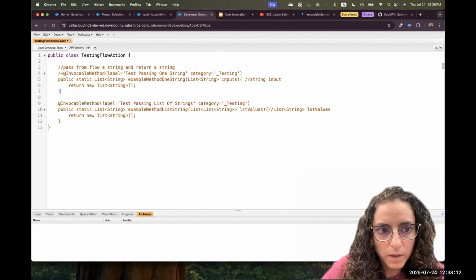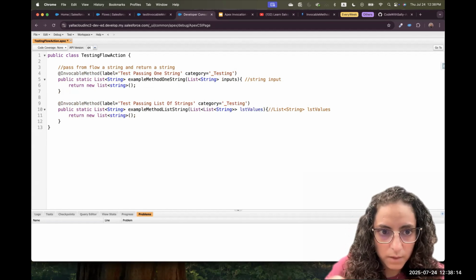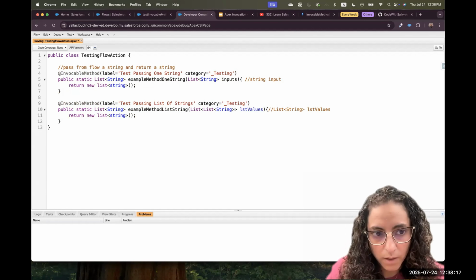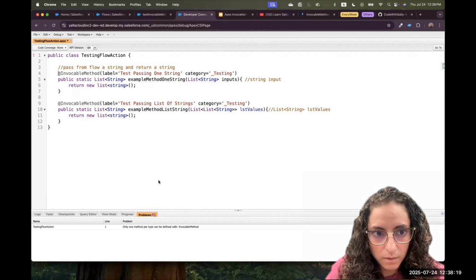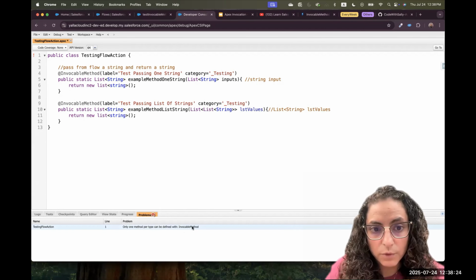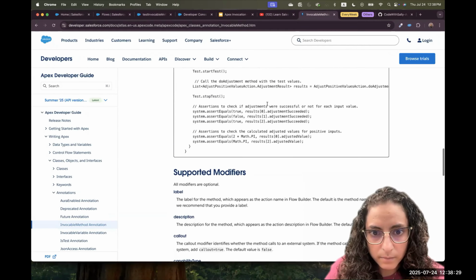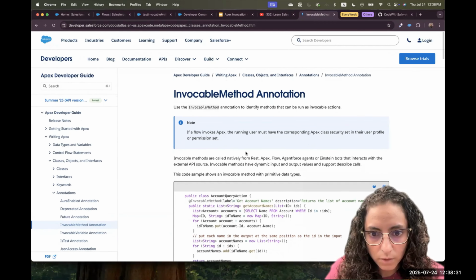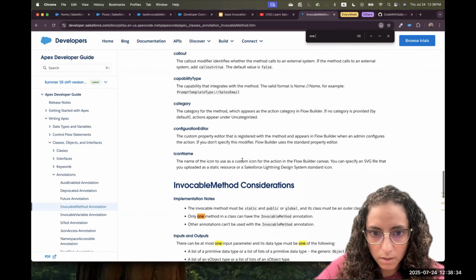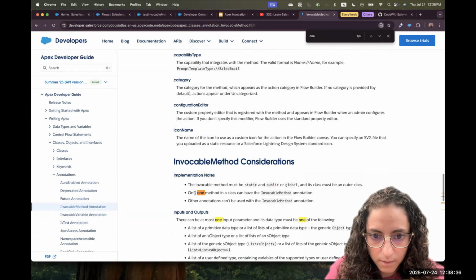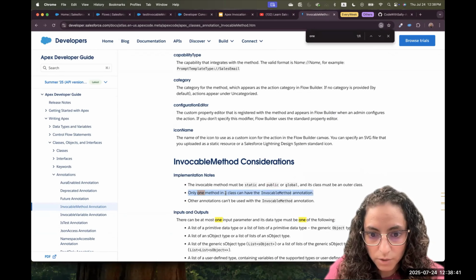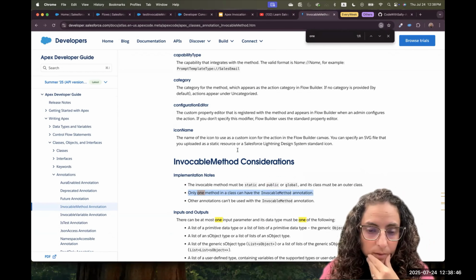First of all, let's say I forgot about this rule and try to save now, it would tell me only one method per type can be defined with invocable method. You cannot have more. Second, I get this from the documentation. See here, only one method in a class can have the invocable method annotation. That's the documentation of Salesforce, the invocable methods.